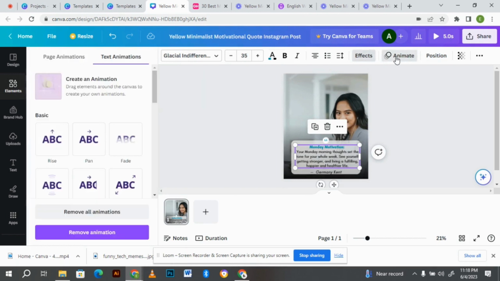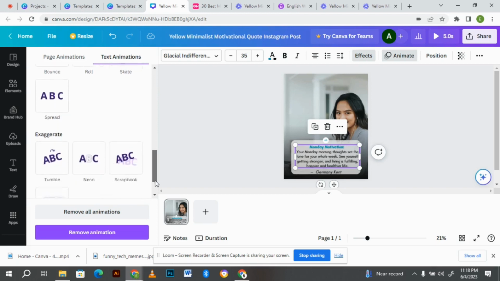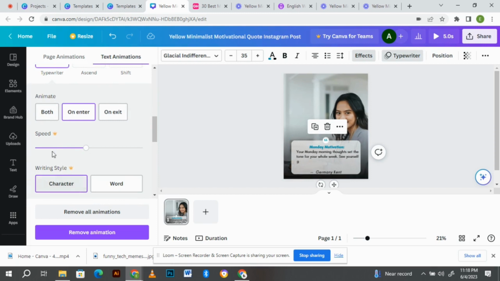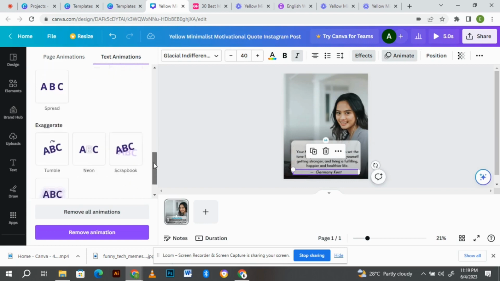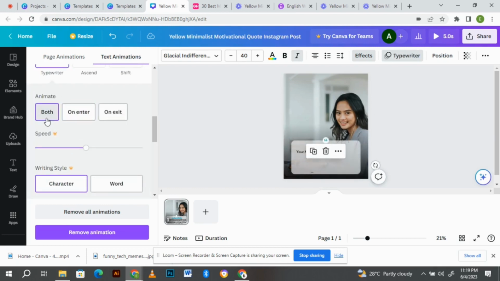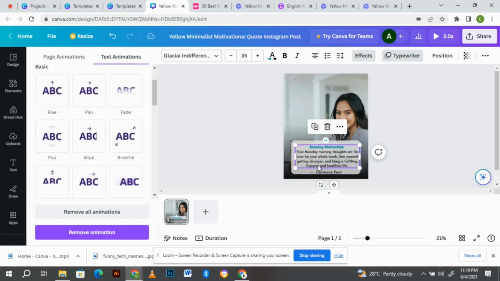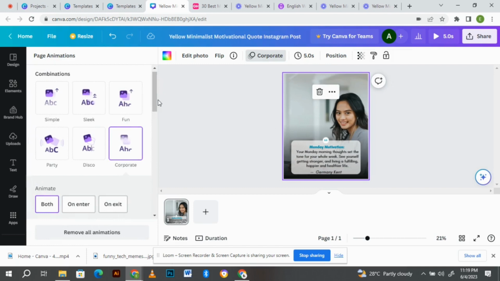Then we're going to animate the text as well. And you see, there are two different animations going on here. We have the page animation itself, and now we're animating the text. It's just so everything is not dull, and your design is vibrant and wonderful and lovely to look at and interesting to look at and everything. So we're just doing that. We have the typewriter animation on the text, and we have the corporate animation on the page.